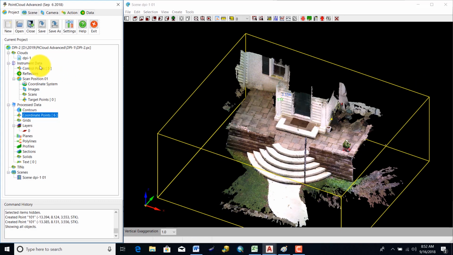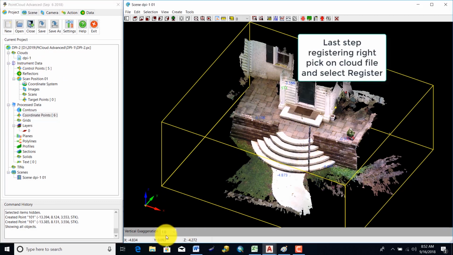Now, let's go up here. I want to point out that with this scan, if I move my cursor here and look down in the bottom left, notice that the coordinates X, Y, Z are very close to the origin of 0, 0, 0. So what I want to do is come up here, and this is only in Point Cloud Advanced. You can see Point Cloud Advanced up top.